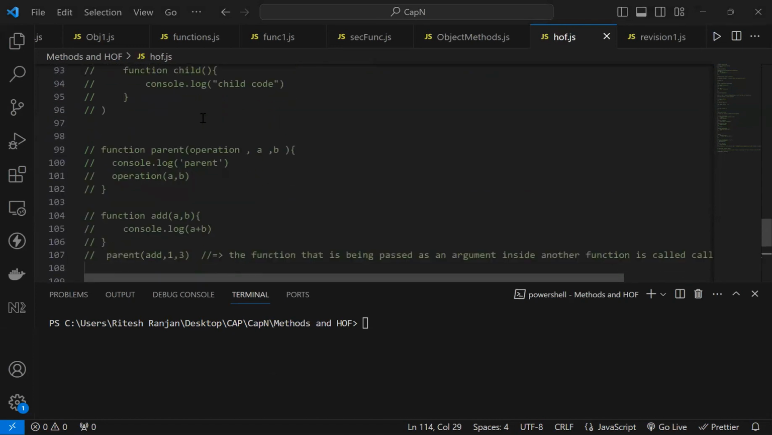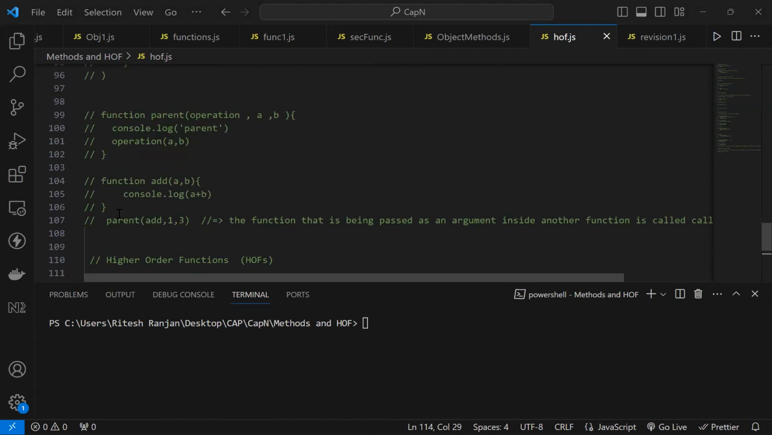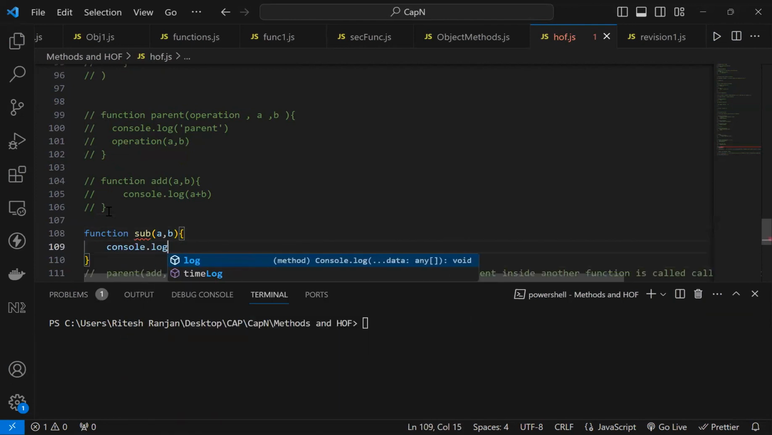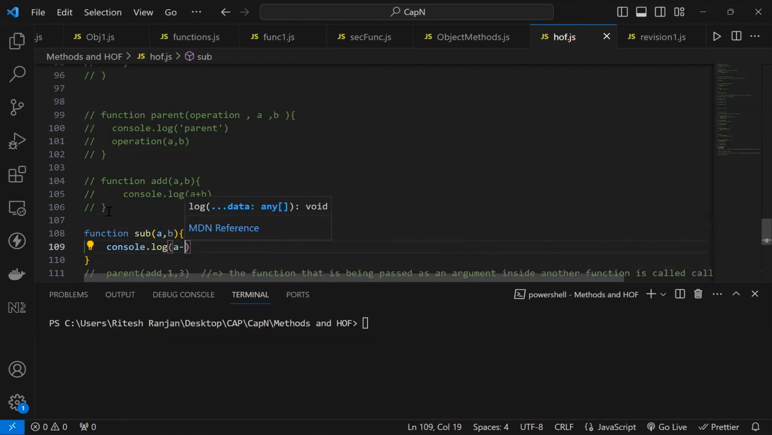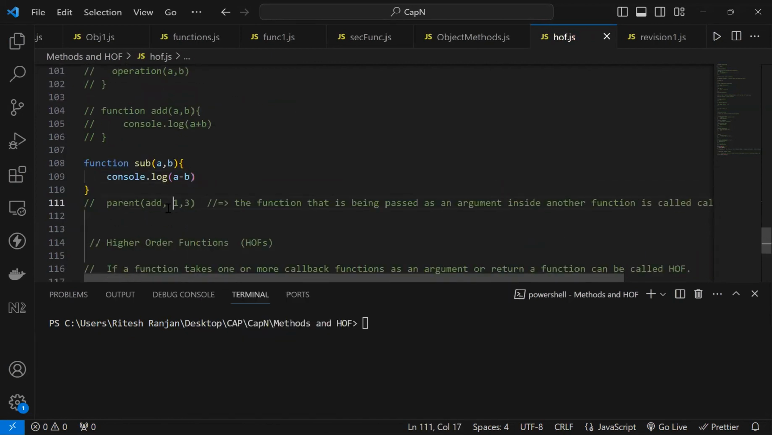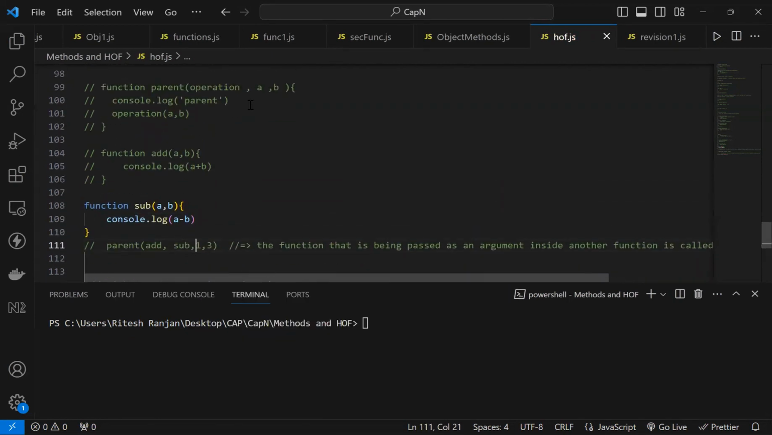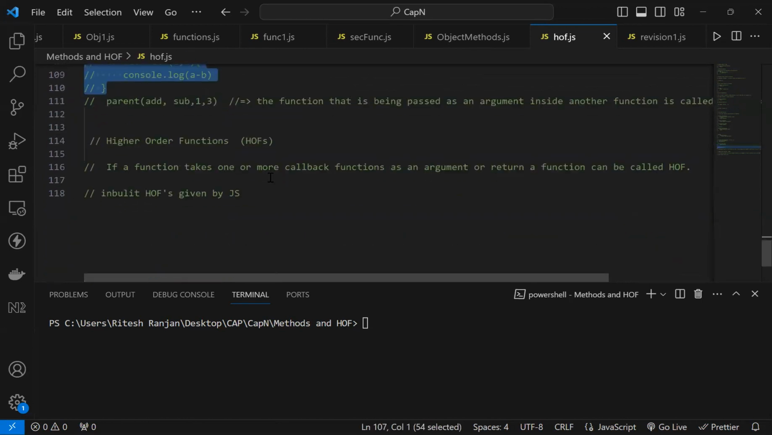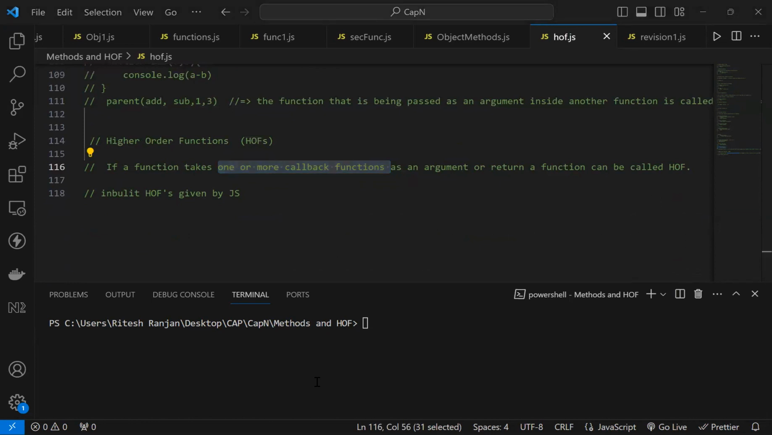Yeah, sure. You can go on and create a function and name it subtract, pass a comma b, and do console.log a minus b, and pass it as a parameter, subtract. And जाके उसे call करो. So let's say you're getting it as sub only, ठीक? You can go and call it. It's all doable. आप एक बार try करना है फिर. ठीक है, वही तो definition है ना, if a function takes one or more callback functions.